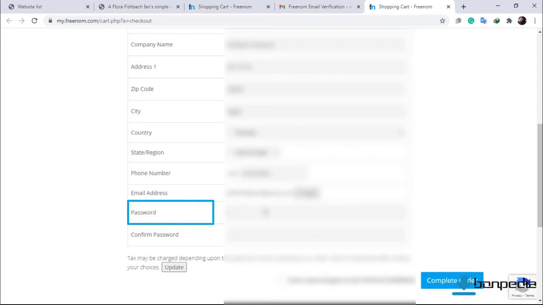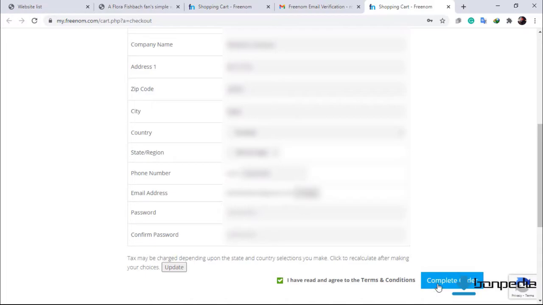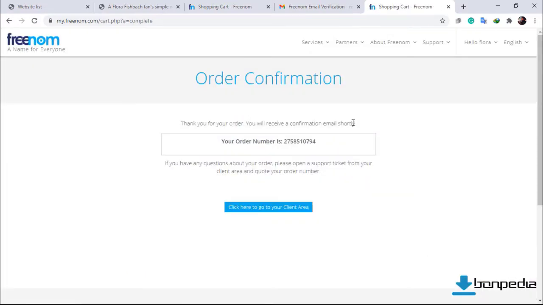On password, you will enter the password and re-enter it again on confirm password. Check on terms and conditions. Click on complete order. Let me close these tabs because I no longer need them. Click here to go to your client area.